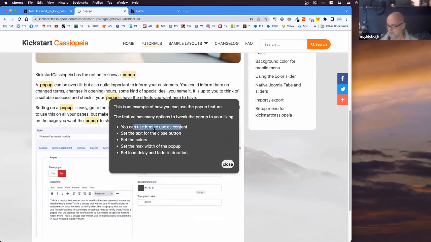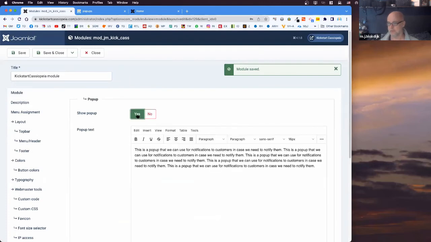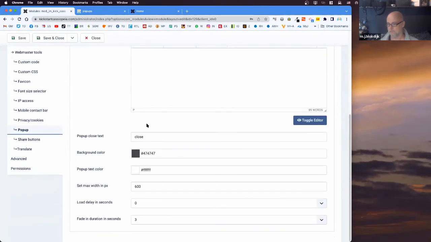You can use HTML as content. You set the text for the close buttons. You can set the colors. You can set the max width of the pop-up and the load delay and the fade duration. For instance, if you don't want to bother your visitor with an instant pop-up, you can say, well, I'll first let him read for about 30 or 40 seconds, and then I'll gently put a pop-up there. And then you can create it like this. All those features are available here. Set the max width, the load delay in seconds, and the fade duration. So that's how long it takes for the pop-up to appear. And this is how long it takes for it even to appear.